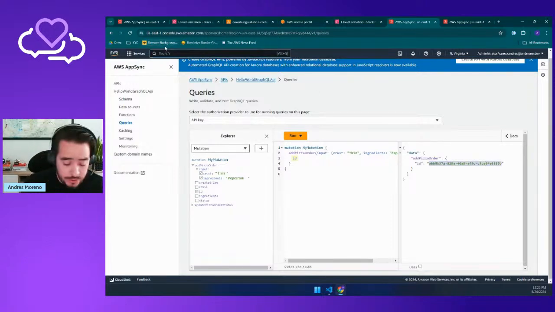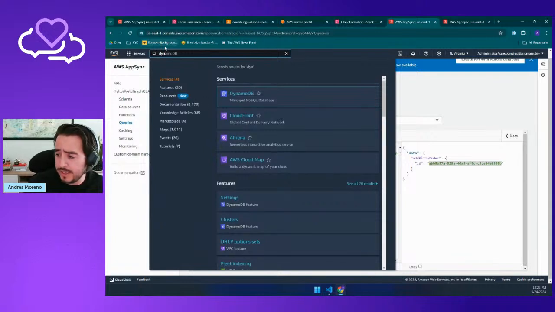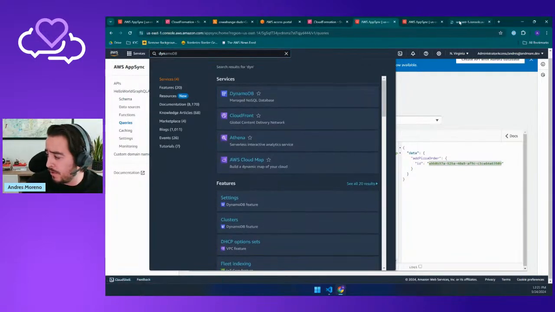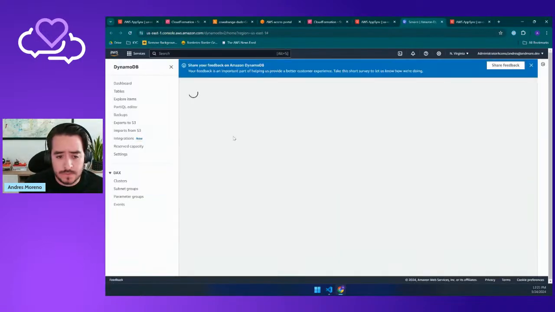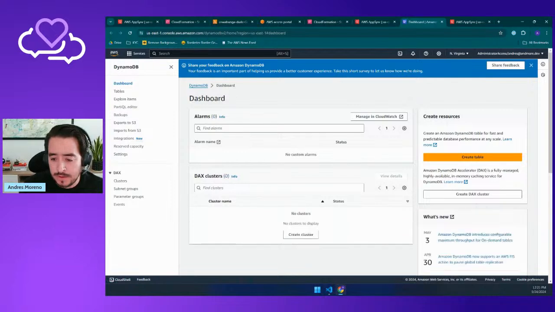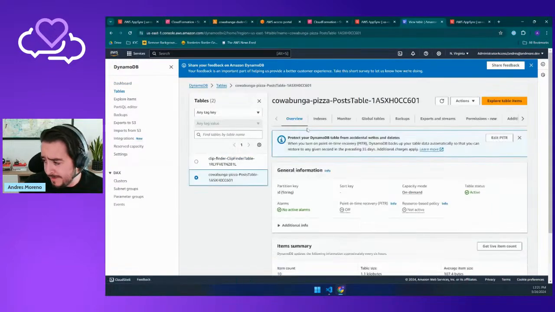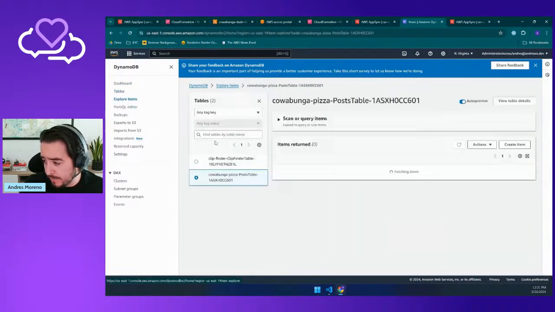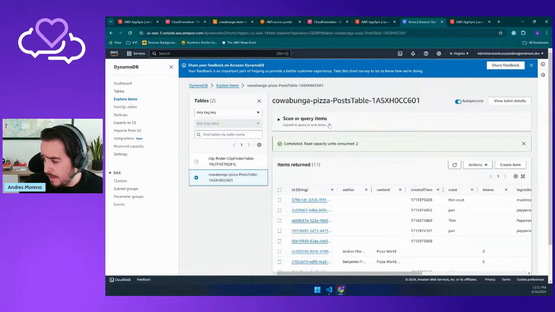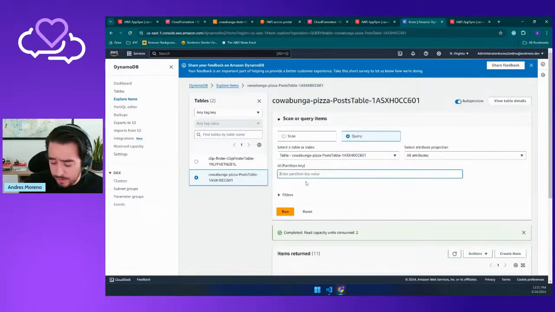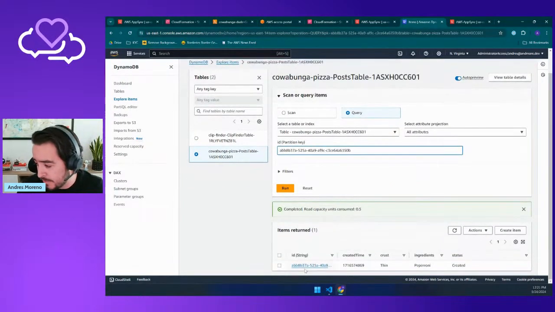If I go to DynamoDB, we should see this pizza order. Boom, boom, boom, boom. So tables, Cowabunga Pizza. We want to explore items. And we'll query, and our ID is just this. So here's our pizza with thin crust and pepperoni. I misspelled that, definitely.